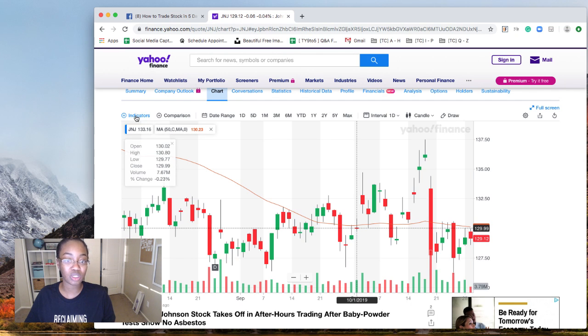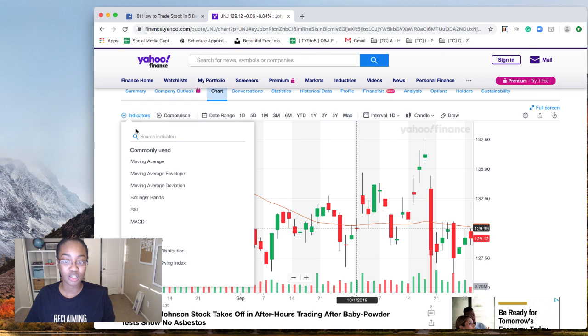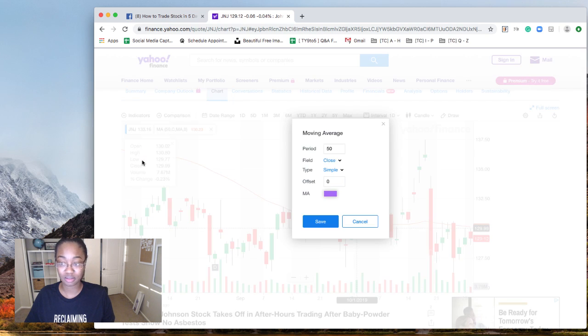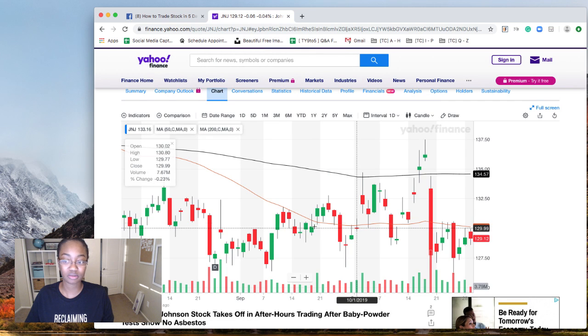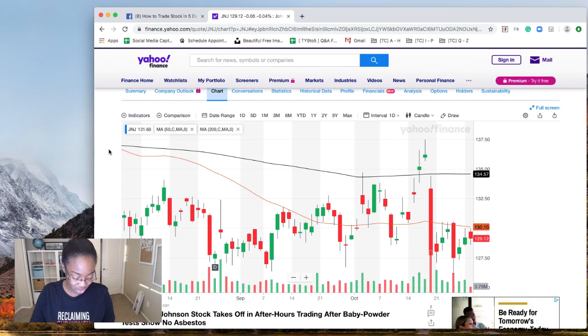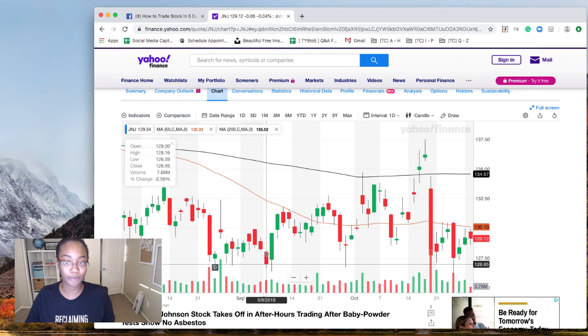Go back to indicators, select moving average again. Then I want you to put in 200. Change the color to black, and then click save. All right. So now at this point, you should have your candlesticks on your chart. You should also have an orange line on your chart, and then you should also have a black line on your chart as well. So we should be looking like this right about now.